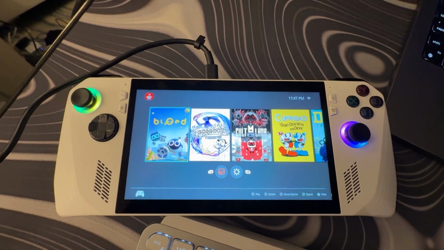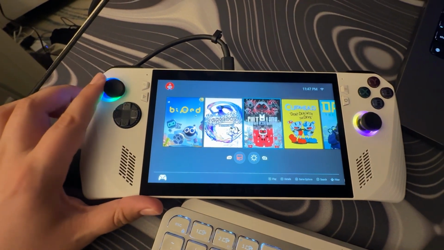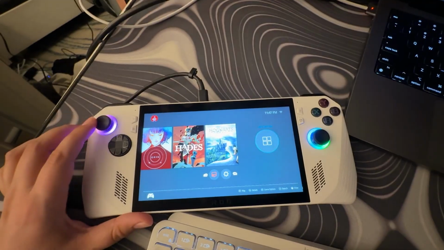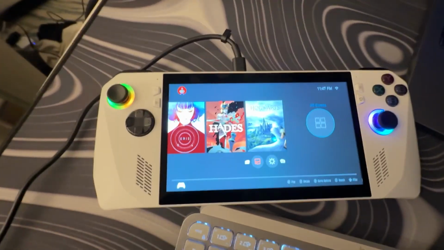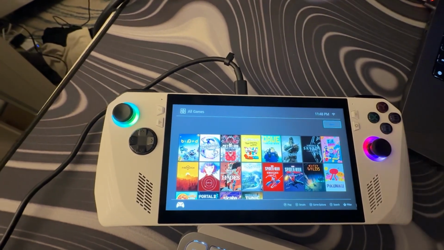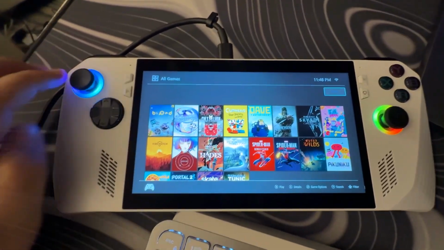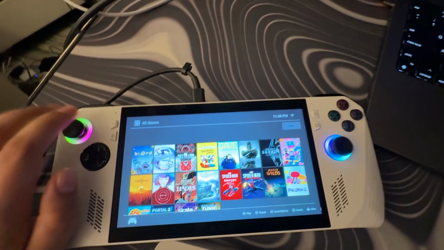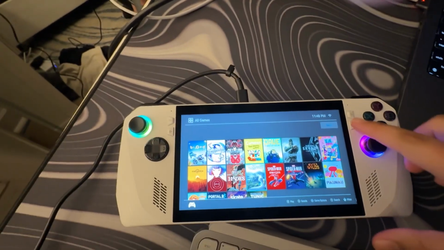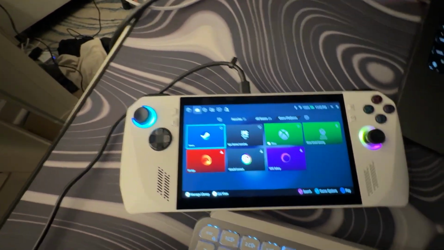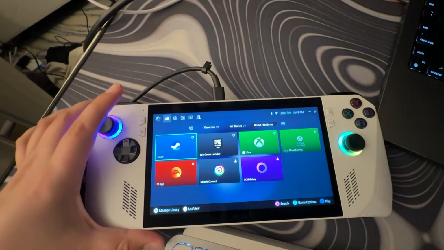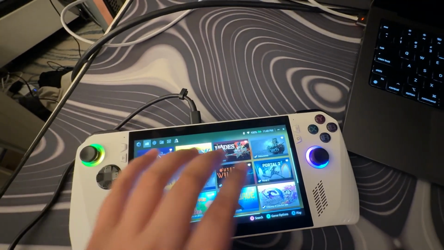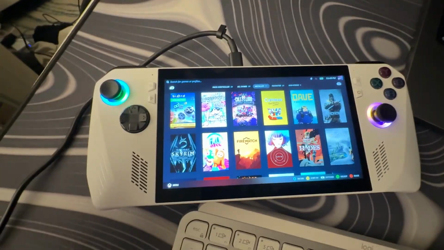Here I have a Nintendo Switch-ish one, is what it's called. I don't know. It's okay to me. I mean, it's cool. I think I might like some of the other ones better. I'm trying to decide if I'm gonna like something on this app, or if I'm just gonna stick with Armoury Crate, or if I'm gonna go to Steam Big Picture mode.